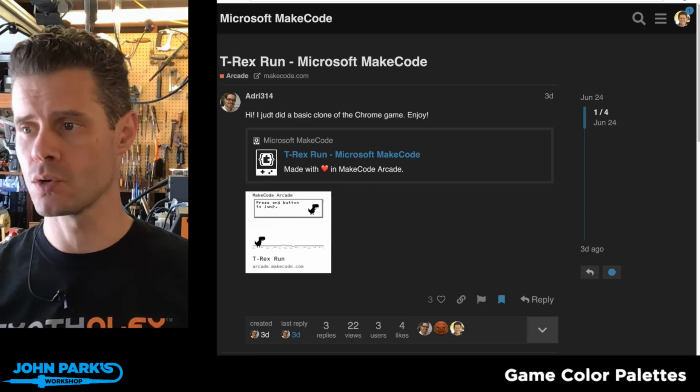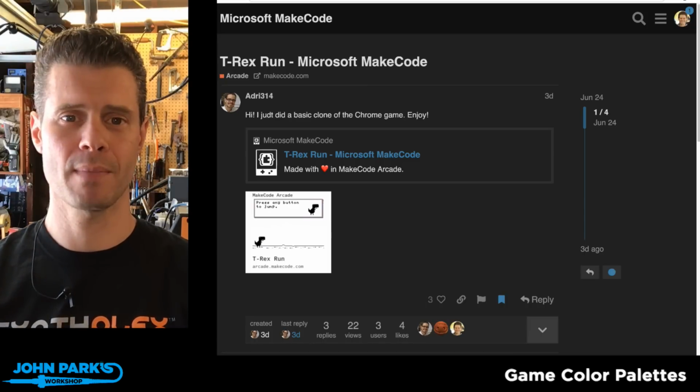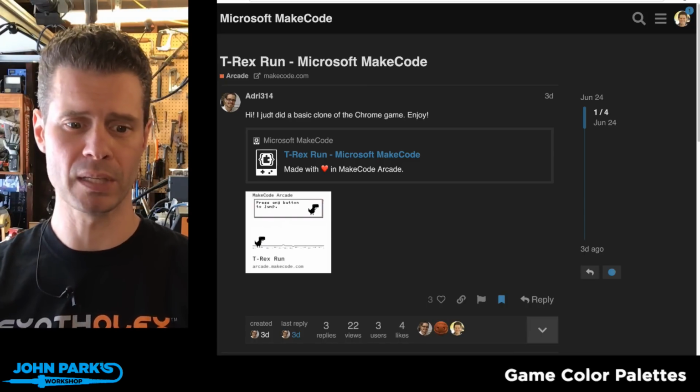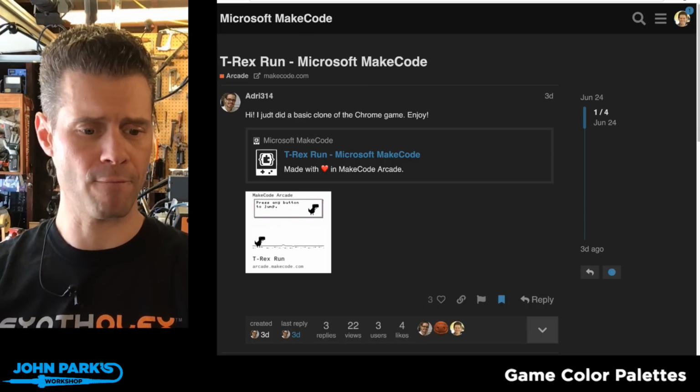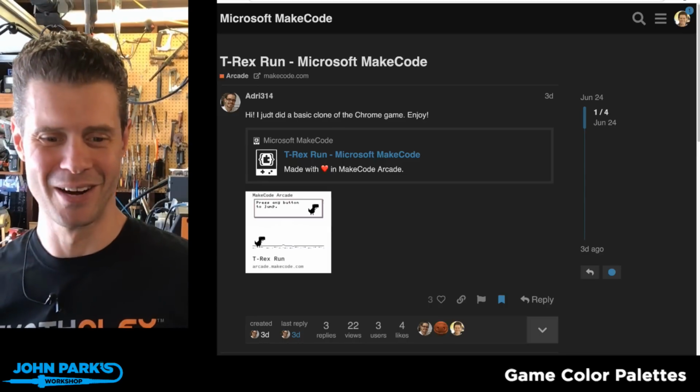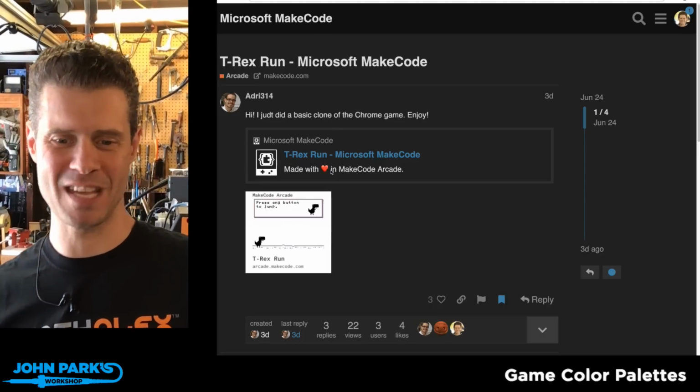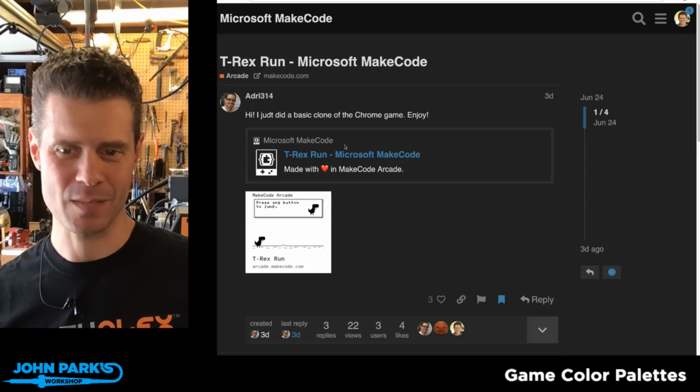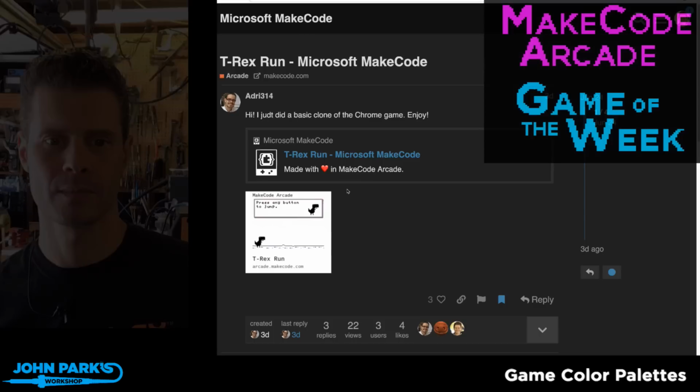I was talking to someone on the Microsoft MakeCode team, and physics has gotten an overhaul, so I believe the top speed is going to be about 4 times faster than it currently is. So that'll make for fast games being crazy fast. So that's my pick of the week. Go check it out. T-Rex Run.